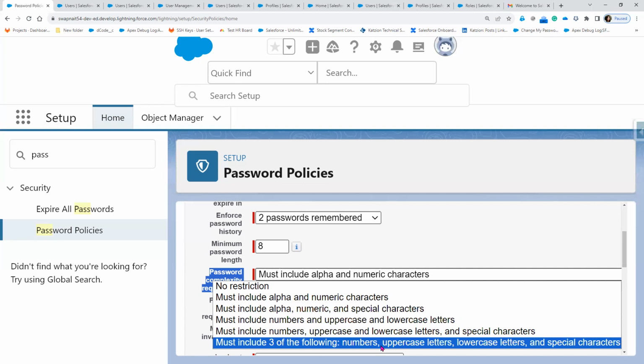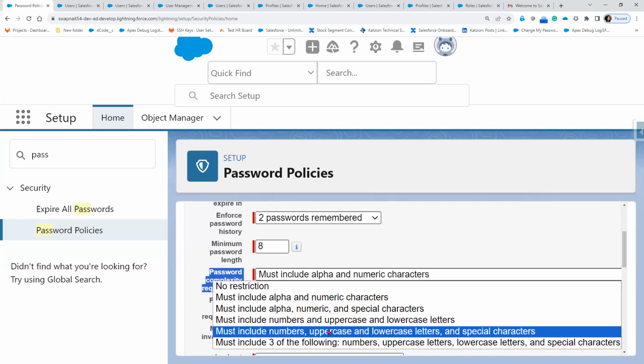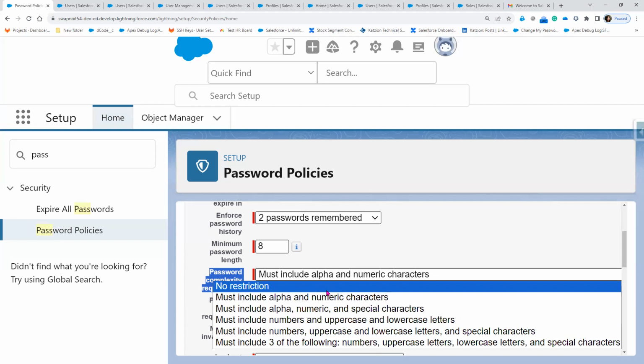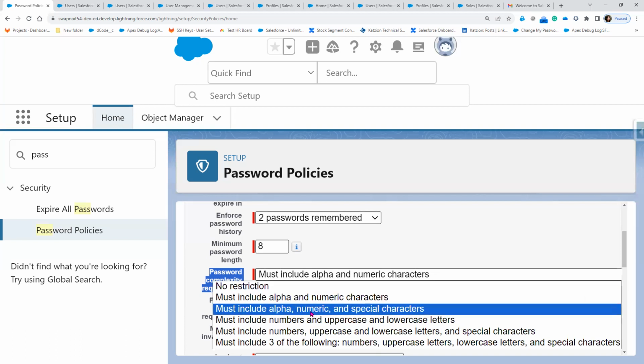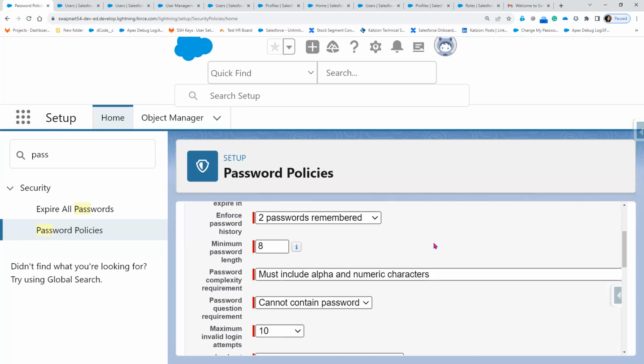So it should follow the number, uppercase letter, lowercase letter, special characters. Which format do you want? The complexity do you want? Or do you not want any restriction? Usually in real time, what we will do is we will keep the alpha, numeric, and special characters, right? We will use the alpha, numeric, and special characters in real time.